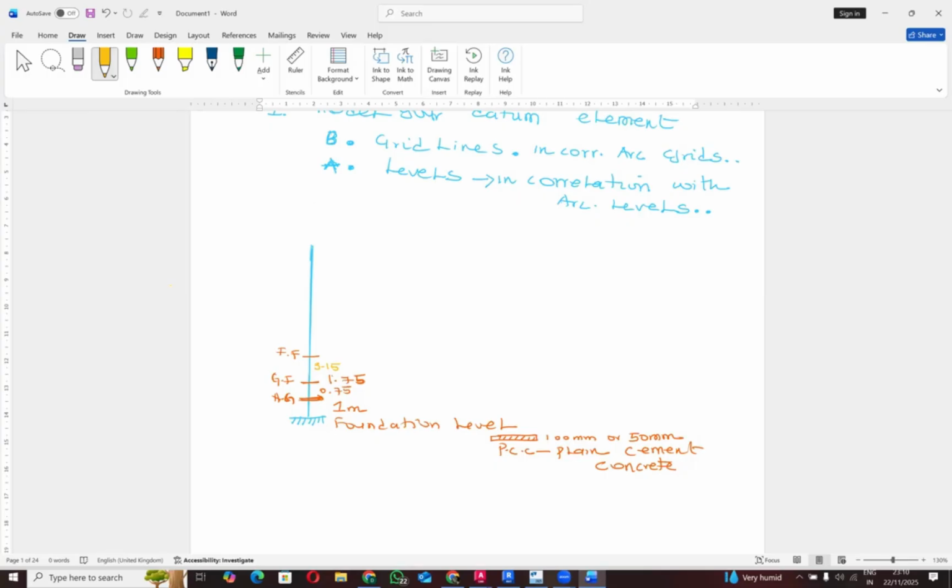So if we have 3.15 plus 1.75, that will give us 4.90 meters. So 4.90 meters to 1.75 meters. So everything is limited.